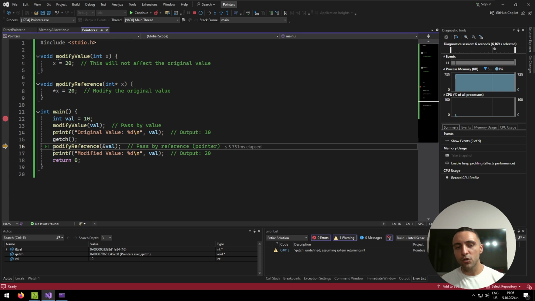And here we call the function modify reference. Now see the difference here. We pass a reference, we pass an address to the real variable itself. And that's why you see this ampersand here. In the C programming language and C++, of course, if you want to pass the address of a specific variable to some function, you have to use the ampersand before it. Because if we don't, we pass its value.